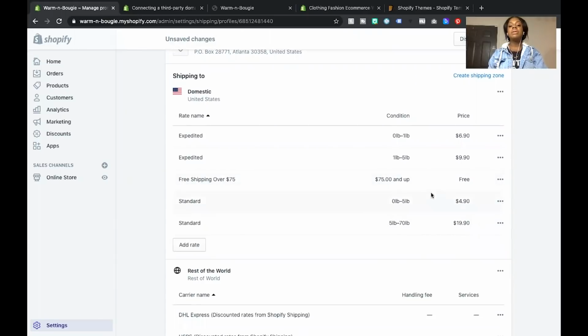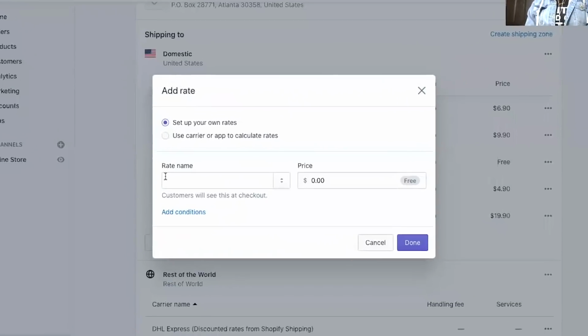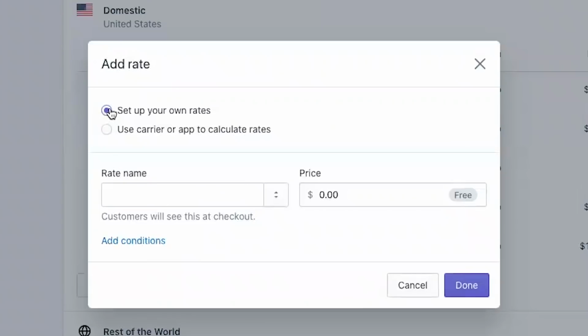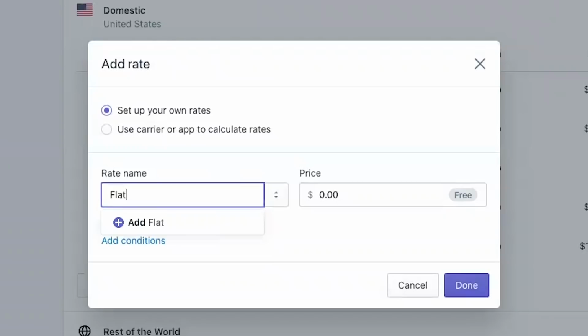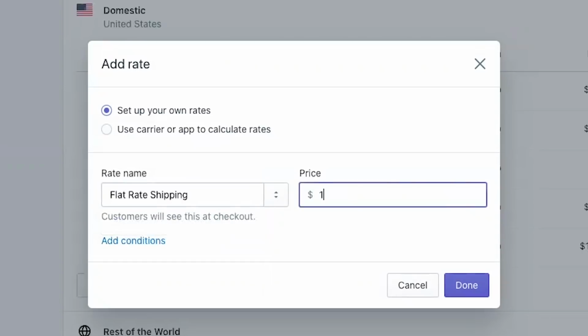And obviously we don't want two different free shipping overs. So I'm going to delete that free shipping over 50 and make this dominate, okay? Like I said, I like to do flat rate shipping. So I'm going to go ahead and add a flat rate shipping option by clicking add rate, clicking set your own rates, and then this is going to be flat rate shipping, and you can name it something cute if you want to. And my flat rate shipping is going to be $10 because on average, that's how much I spend.